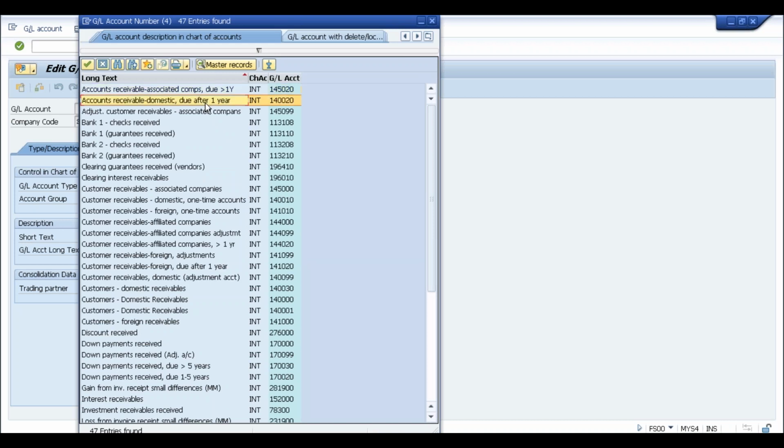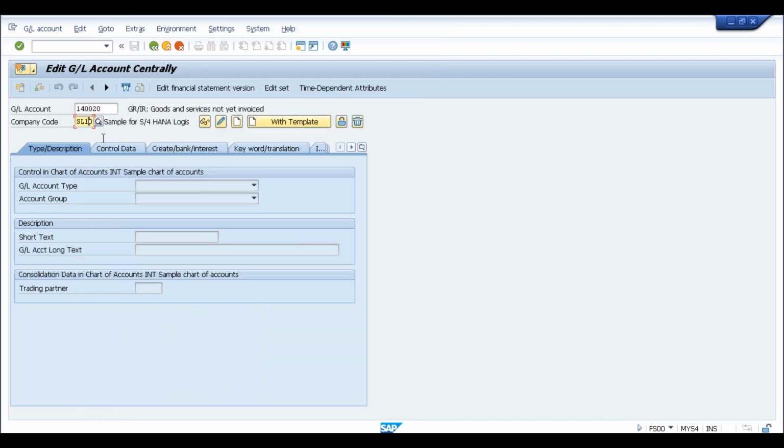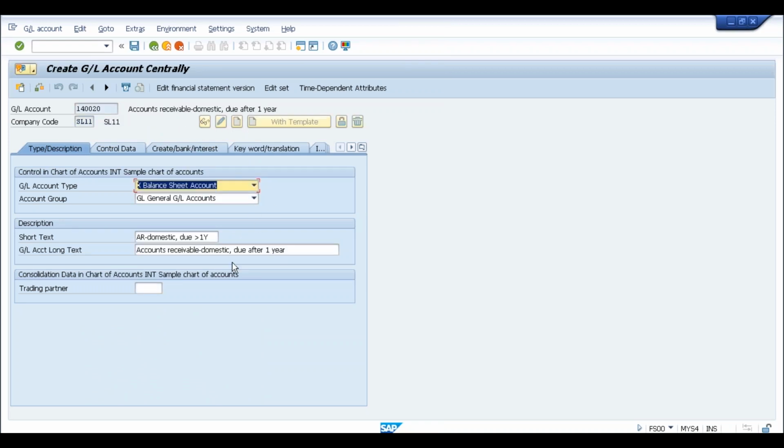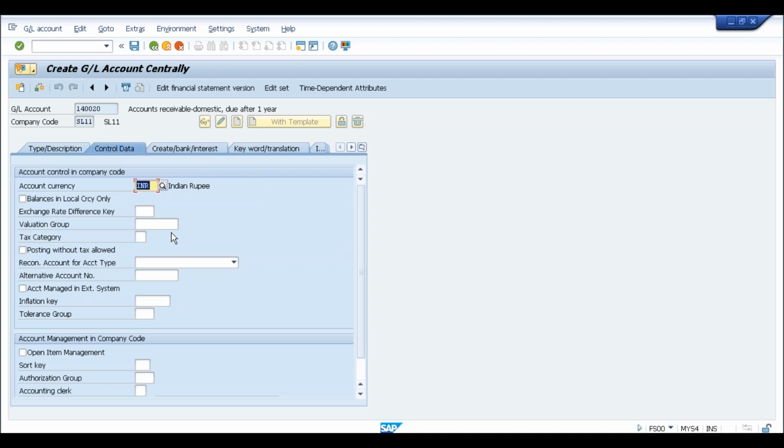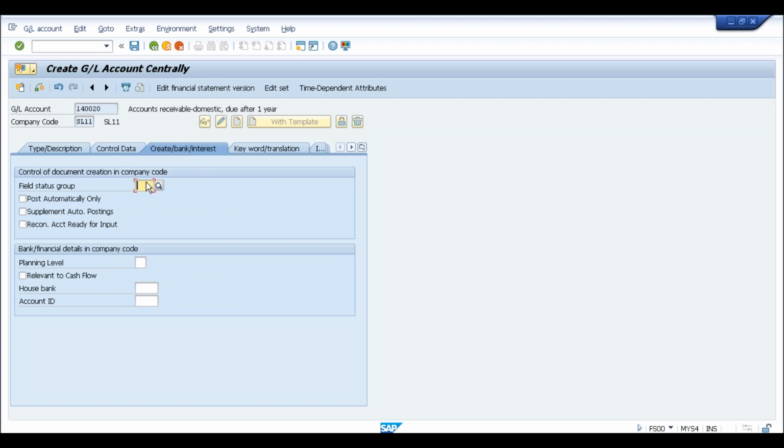Let's take this account, receivables due after 1 year, and I'll create this for our company code SL11. So this is an account in the control data. I need to provide this as a reconciliation account for customer, then only it will appear in the customer screen. And this is a reconciliation account field status group.